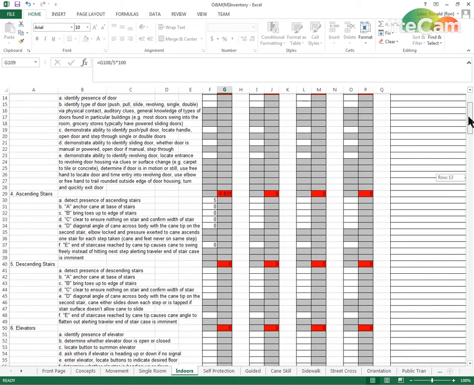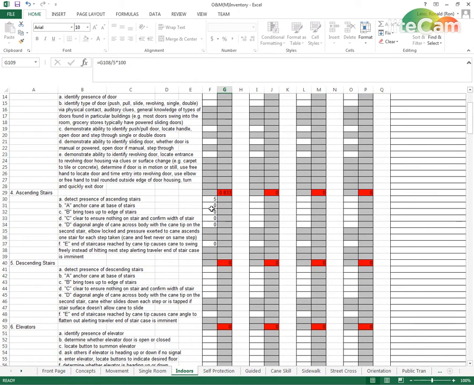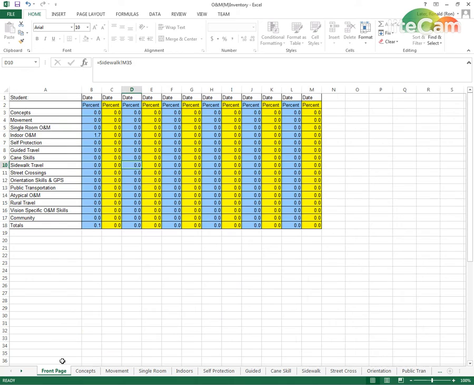So it's not very impressive, particularly since it's just the one skill that you're rating. And if all you were rating was ascending stairs for this student, it would show up as a very low score. When you come out here to the front page, it would show up as 1.7 on the old inventory.